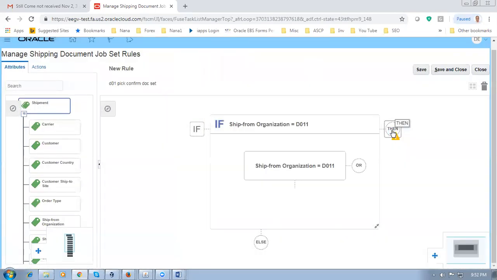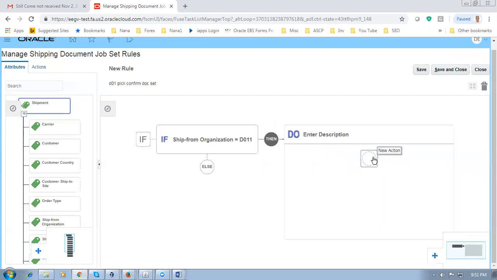Then I have to print this now. Fine, click on it. The ship organization there. Fine, click on Then. And then do. I will now try to find out a print action. Go there. New action. I'm going to put it now. Fine, go there. Click on it now.